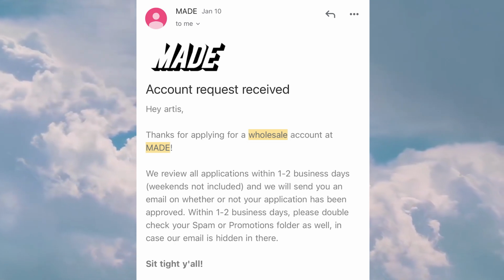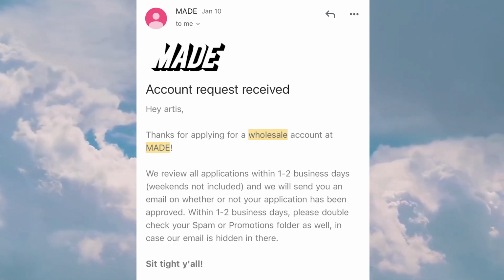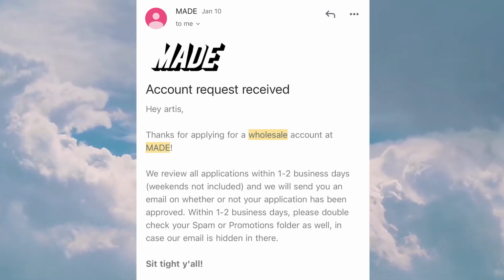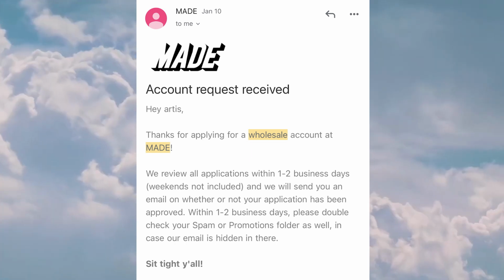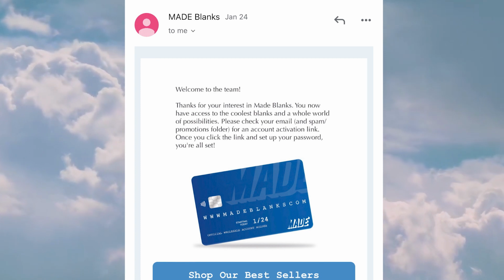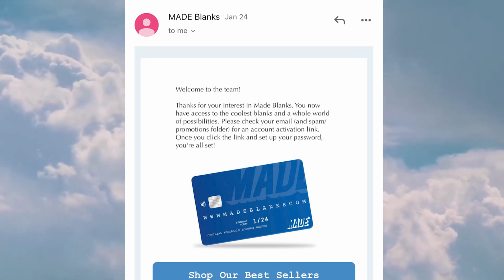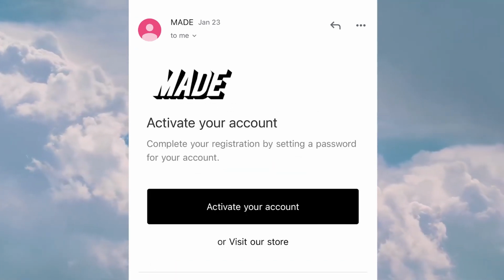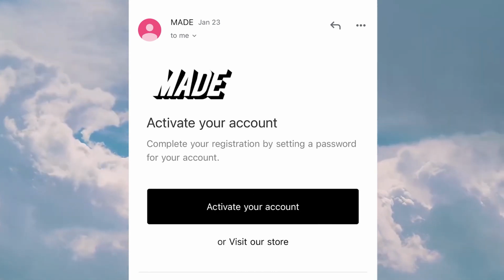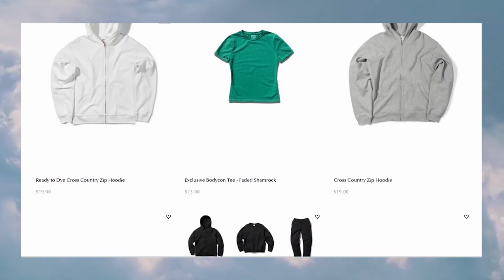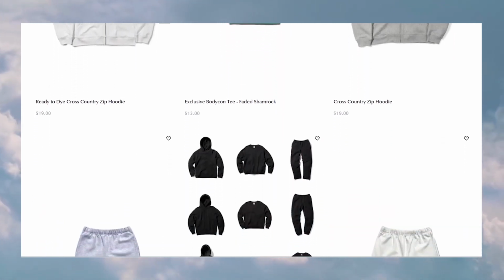Now, I know it says 1 to 2 business days, but for me, it was more like 1 to 2 weeks. Now, as you can see, it says they'll send you an email letting you know whether your account was approved or not. That email should look something like this, letting you know that you were approved. You would then receive another email like this to inform you to activate your account. Now, assuming everything went well and you have an active account, you will have open access to all the wholesale items available on this website.